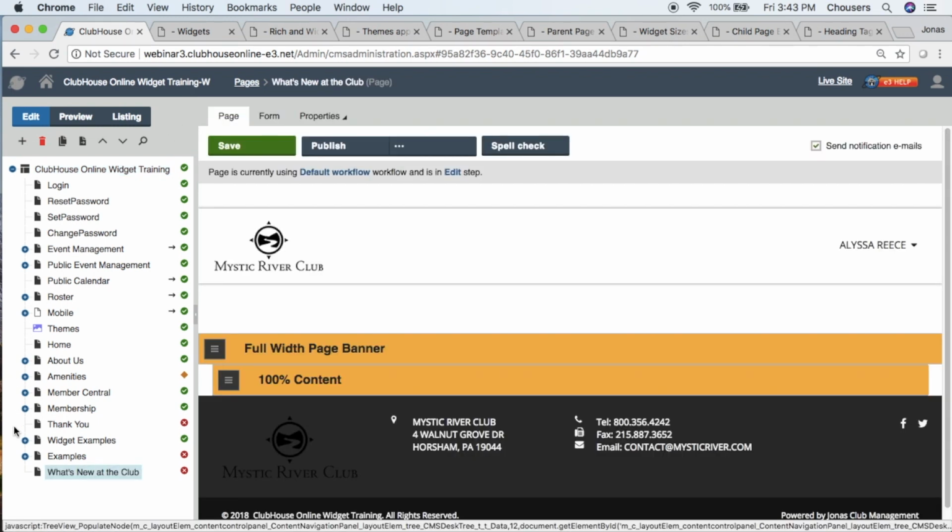Your new page will always appear at the bottom of your content tree. But we can move this up or down as we like, by utilizing the up and down arrows located above the content tree. So for example, maybe we want our page to appear between About Us and Amenities. So we'll go ahead and click that up arrow.